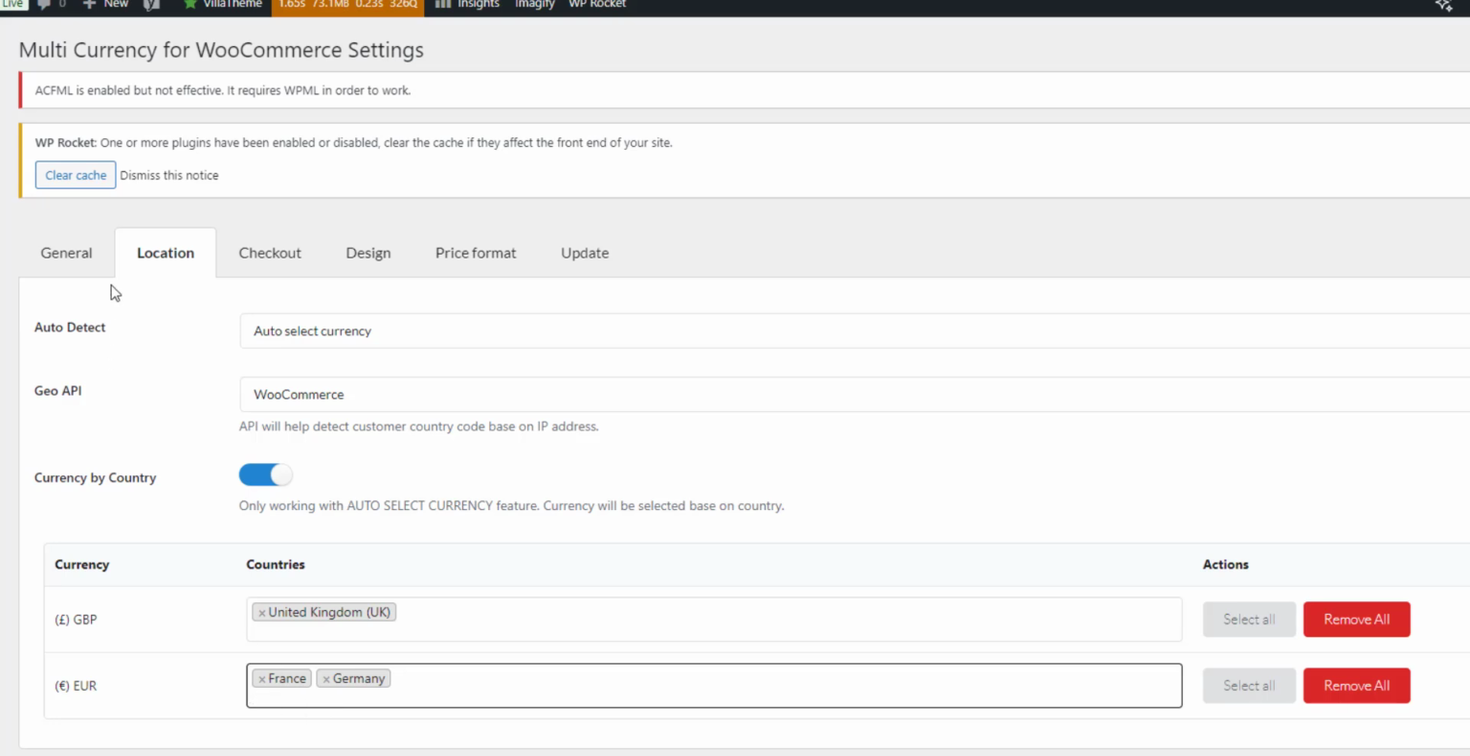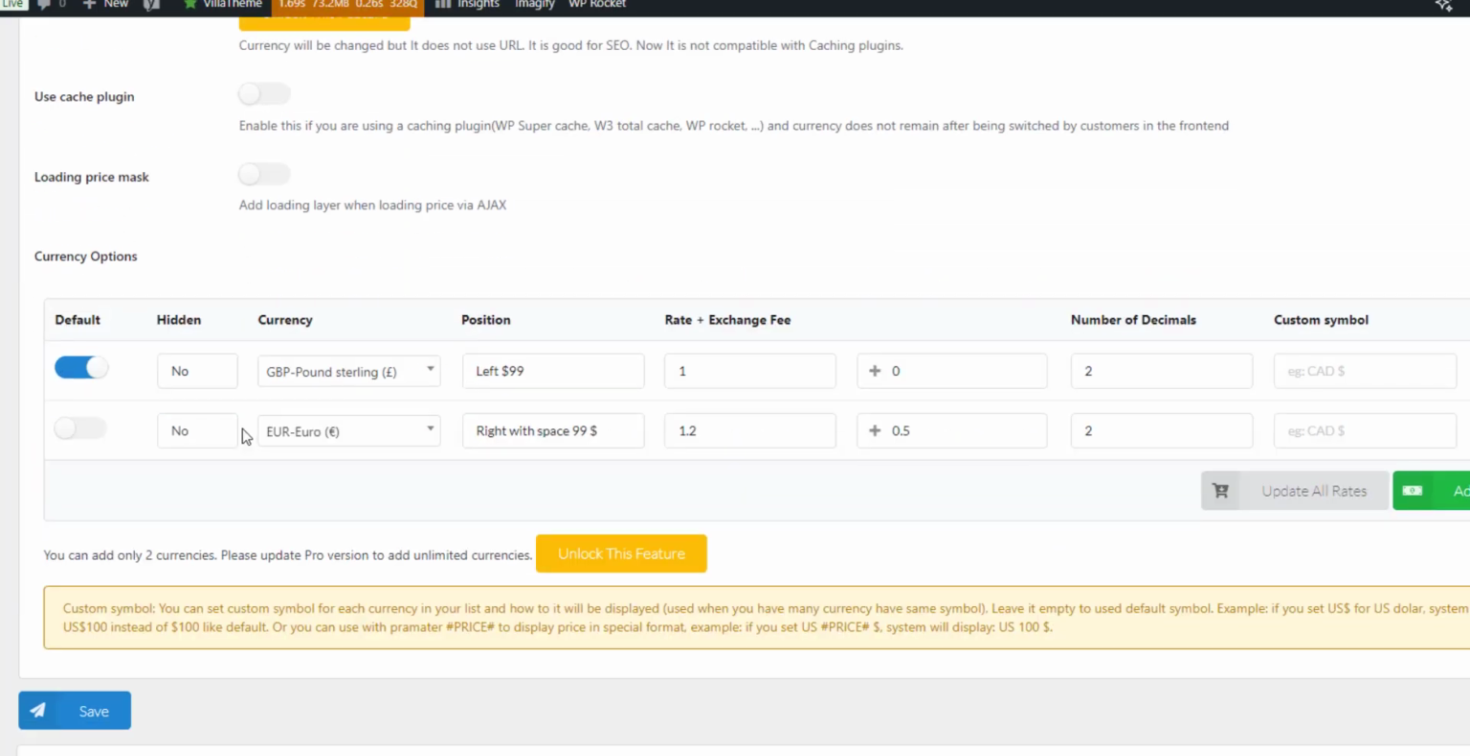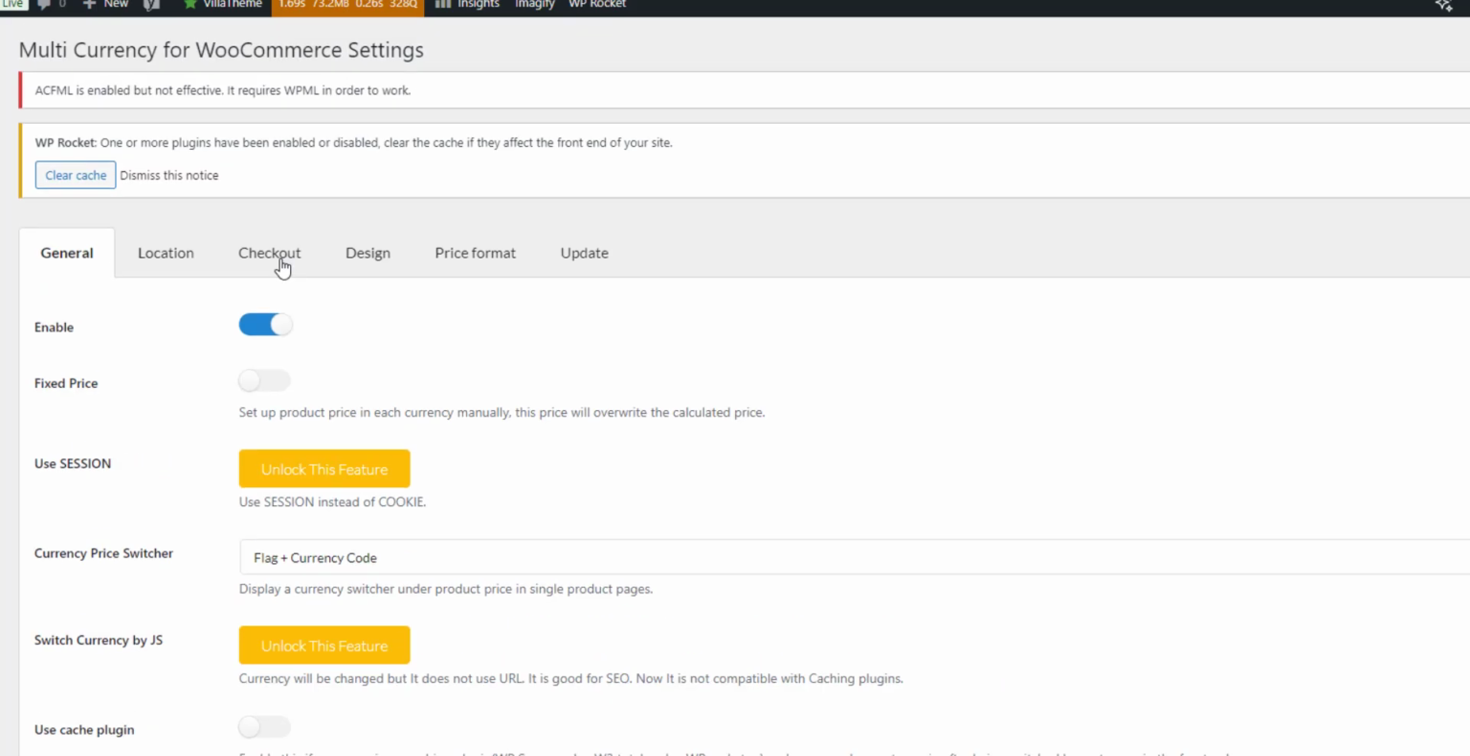comes from France, it's going to auto select euros. Comes from Germany, auto select euros. GBP, it'll select pound sterling. Anyone outside of this list, it goes to the default currency, which is GBP on my site, like that.